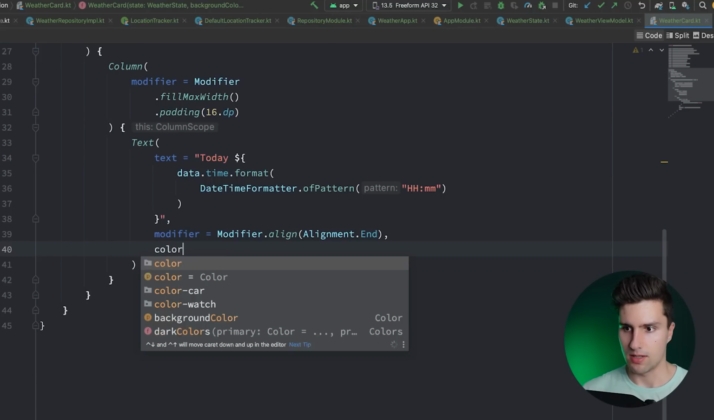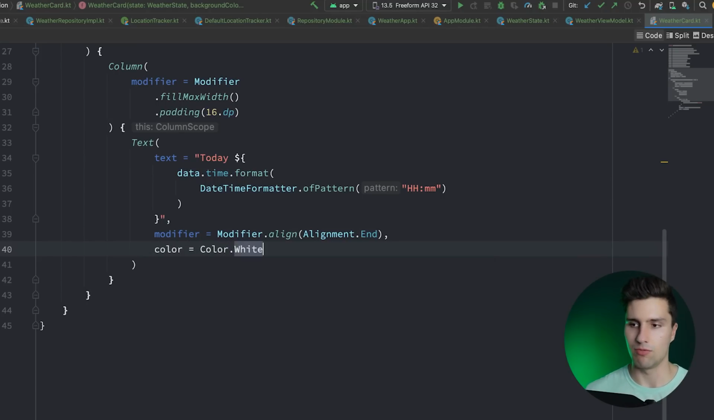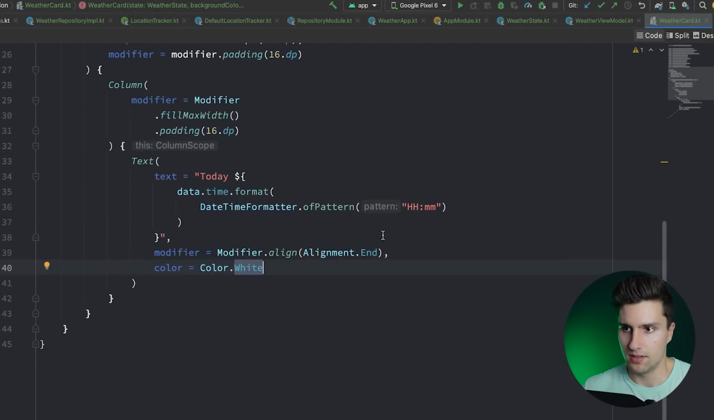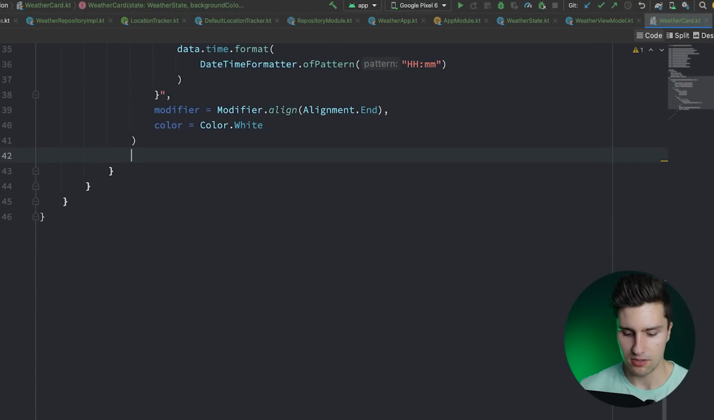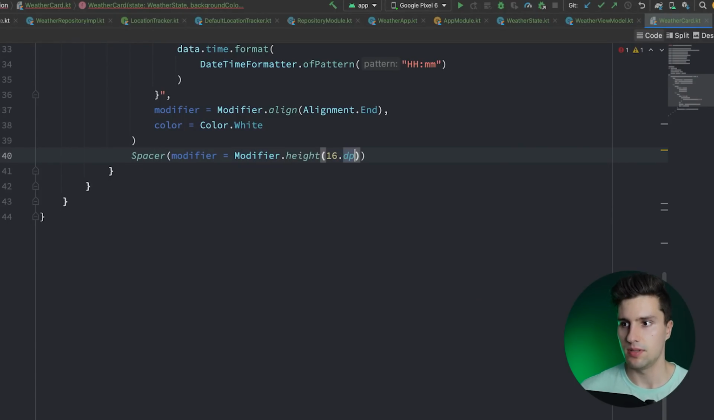However, we also want to assign a color here. I will just hard code these colors of this app to what I like them to be. I won't use any material theme here, so as to not make this too long. So that's already it for the text. Next will be a little spacer with a height of 16 dp.